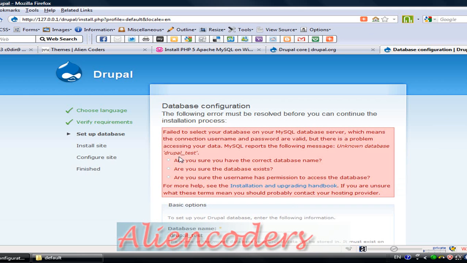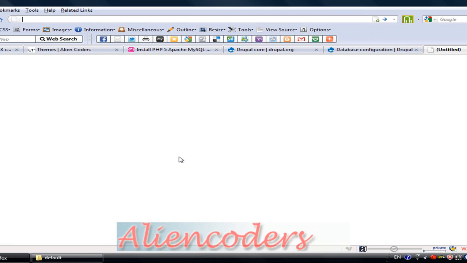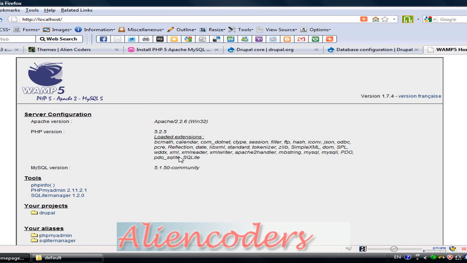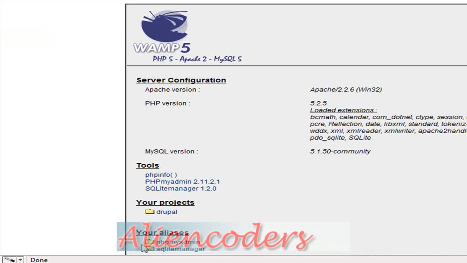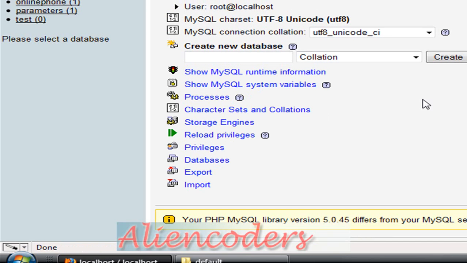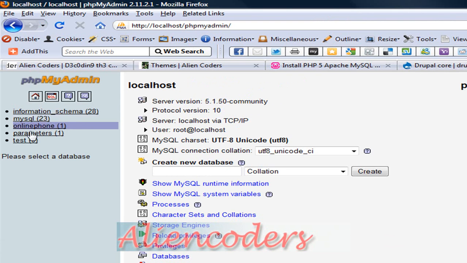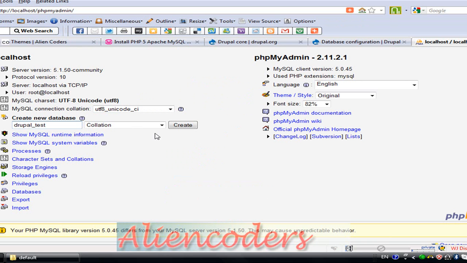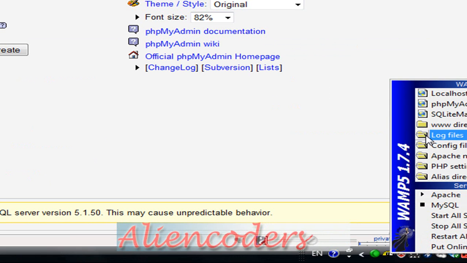Either you can create it using MySQL phpMyAdmin. From where can you get this phpMyAdmin? When you open this localhost page, you will see phpMyAdmin. This is a graphical user interface for MySQL. These are all the databases present here, and currently Drupal underscore test is not there. So you need to create it. You will see something like create new database. You can create from here like this, or you can go to MySQL.